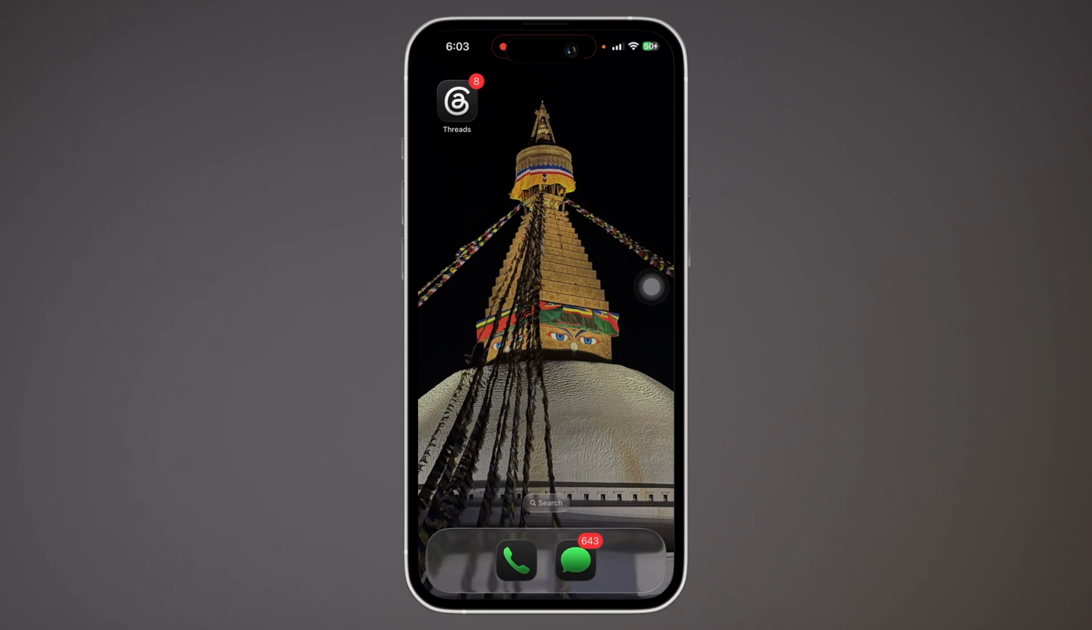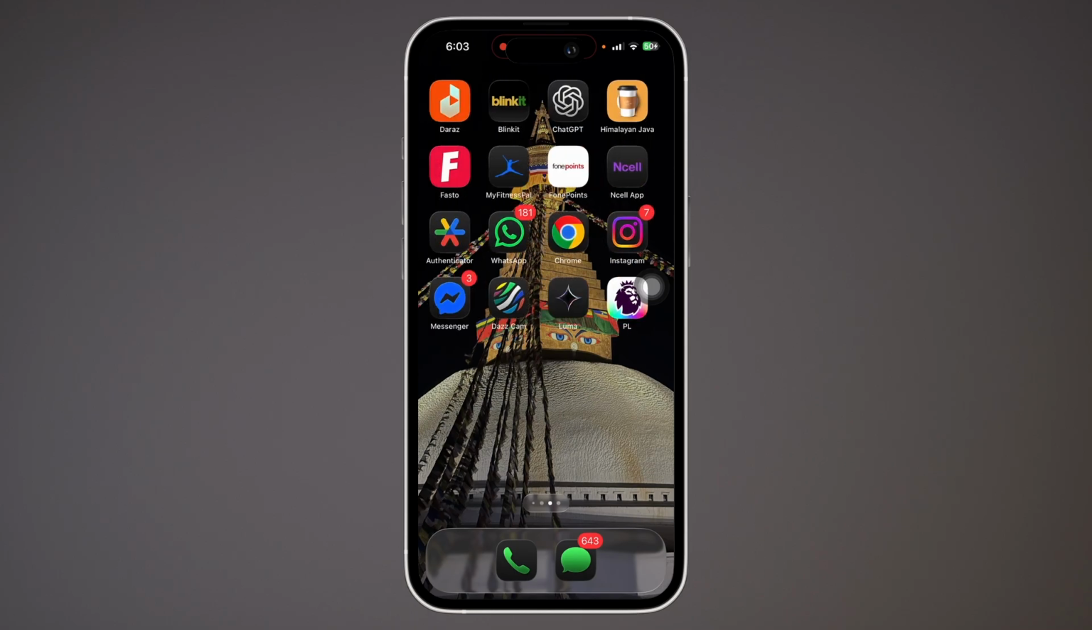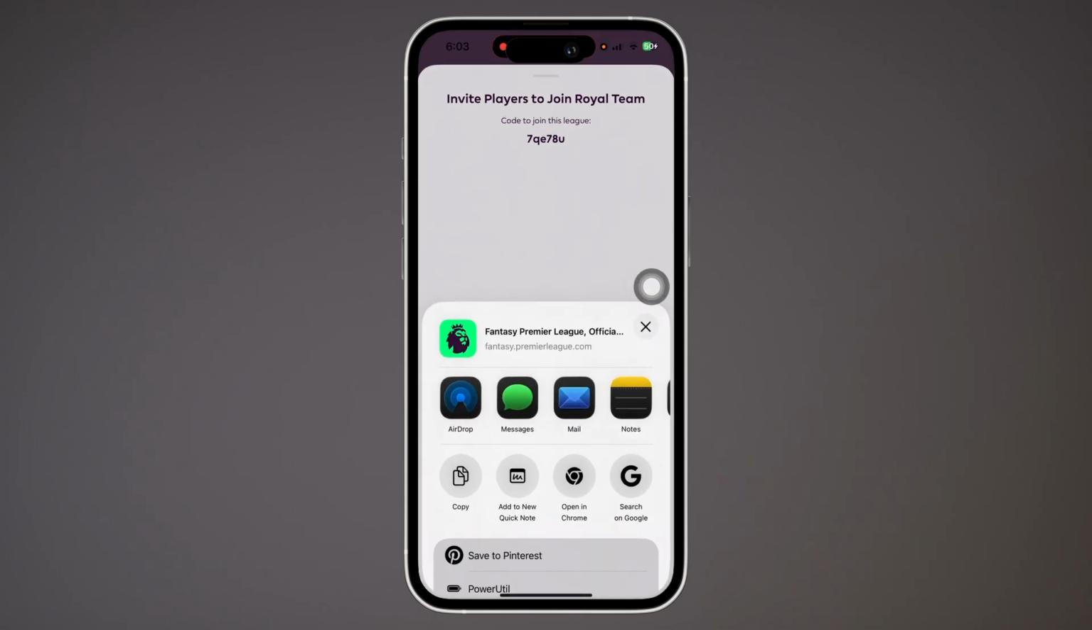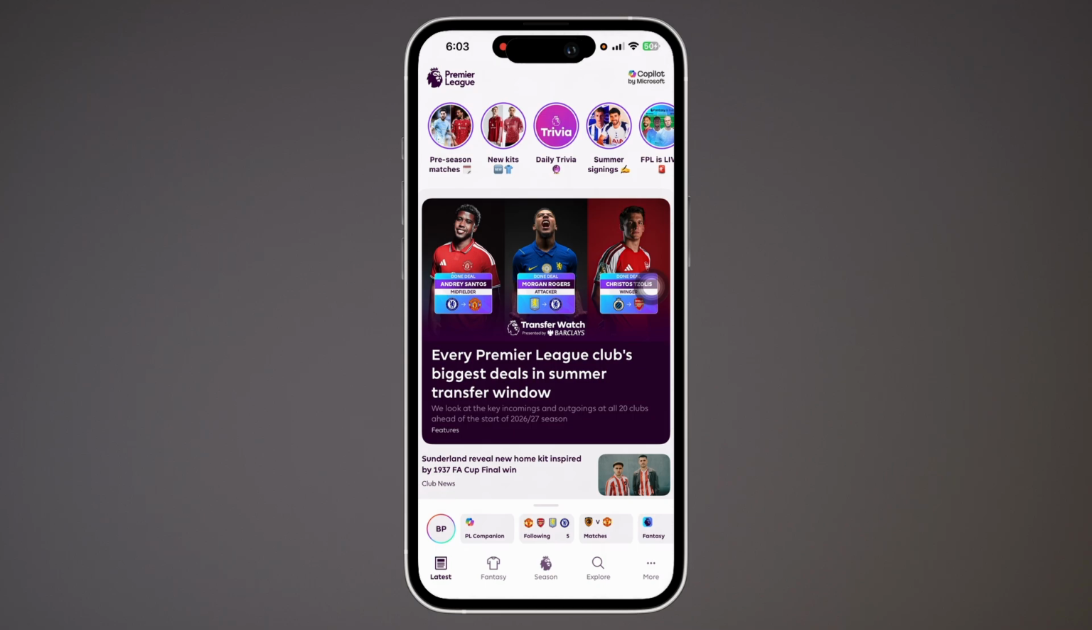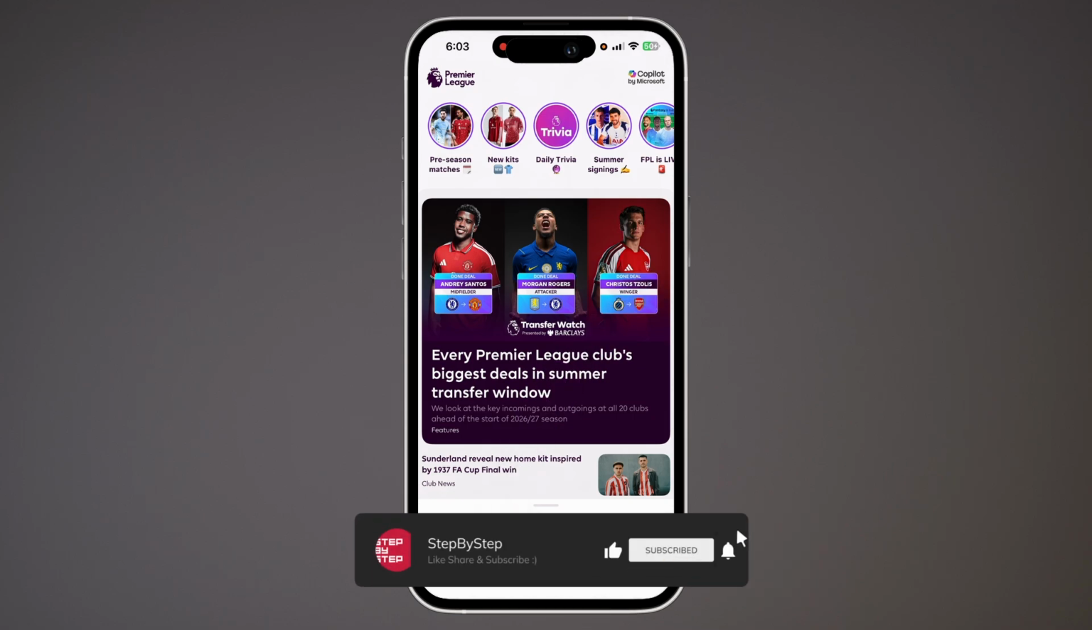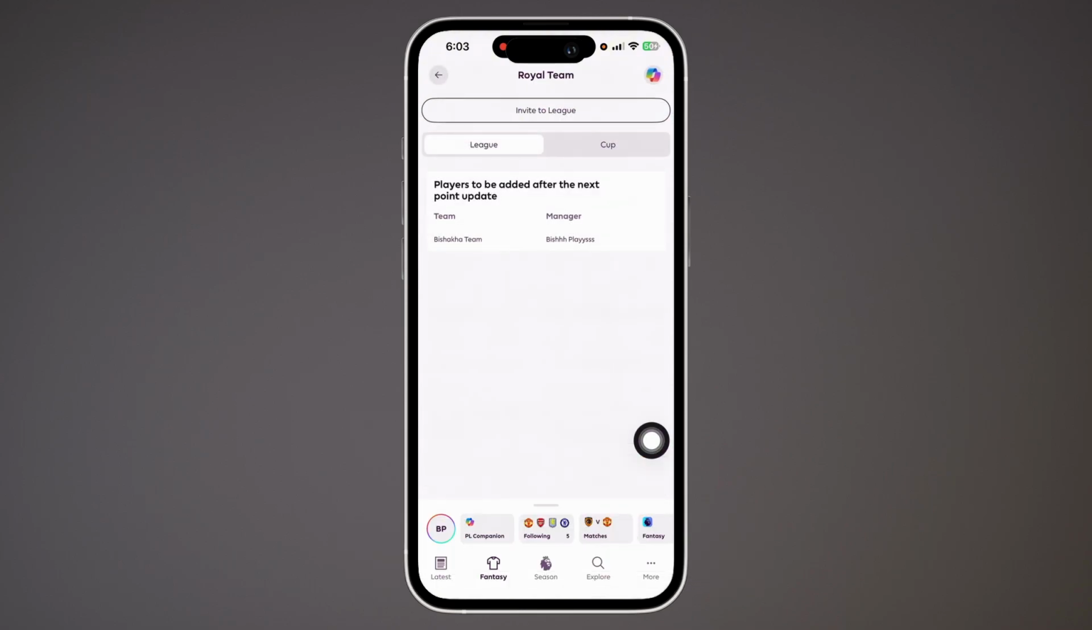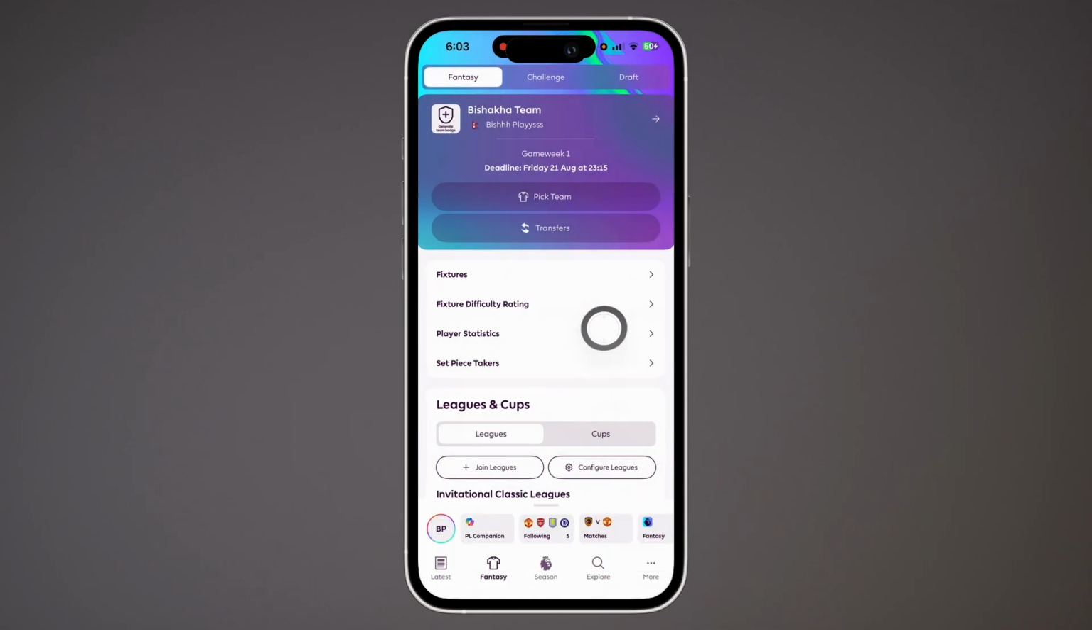Now let's get right into the tutorial. Firstly, go ahead and open the Premier League application on your device and make sure that you are signed in with your account. Now, tap on the Fantasy option you see there on the bottom of your screen, and in this particular interface, tap on the Fantasy tab.